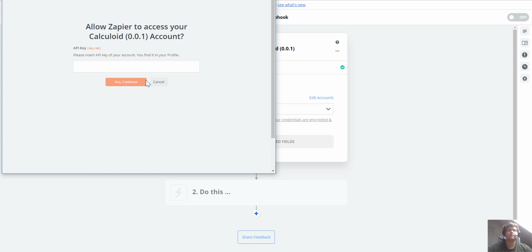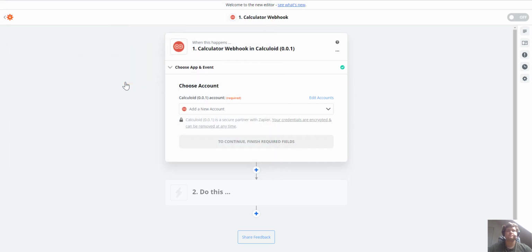In the new window, in this field here, you simply paste the API key from your profile page and press continue. Okay, the account is connected, so we can move on.